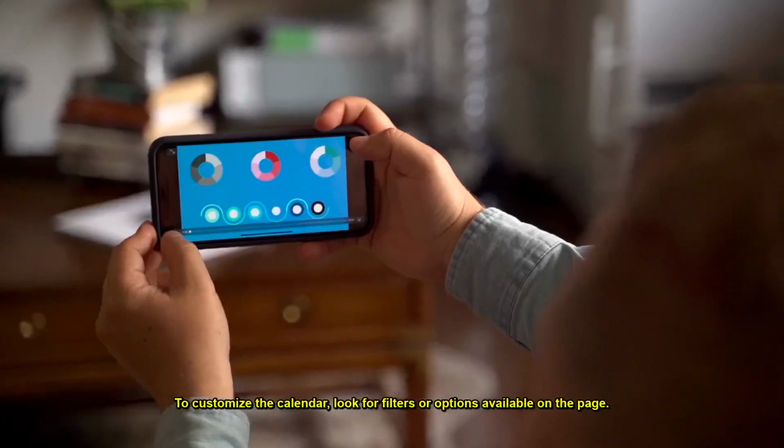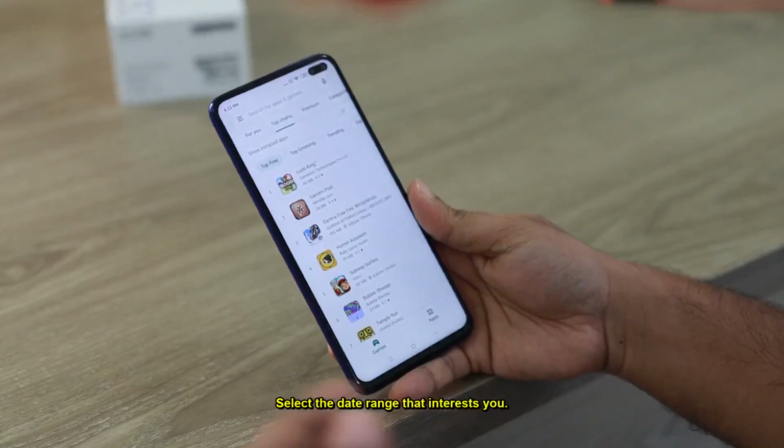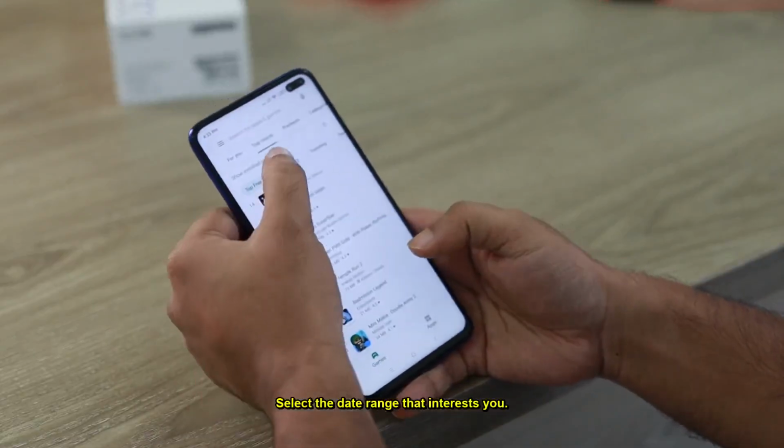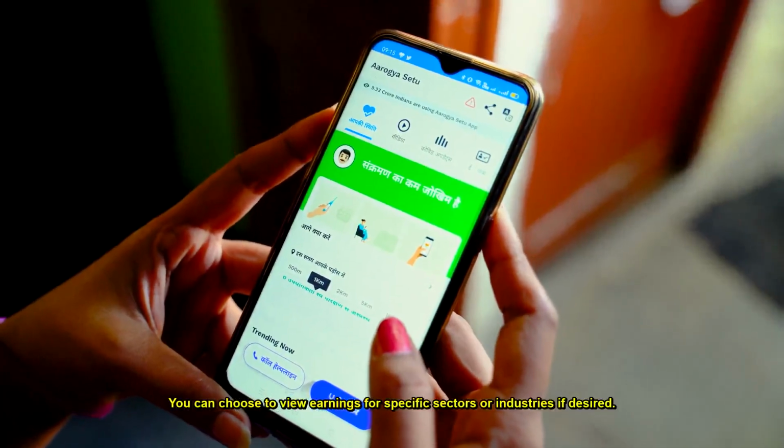To customize the calendar, look for filters or options available on the page. Select the date range that interests you. You can choose to view earnings for specific sectors or industries if desired.